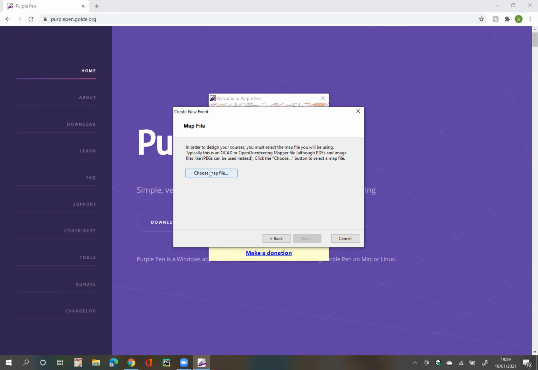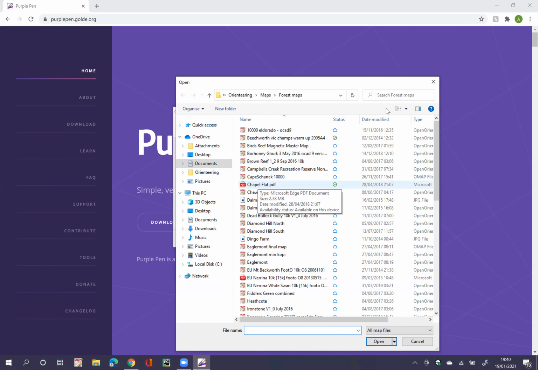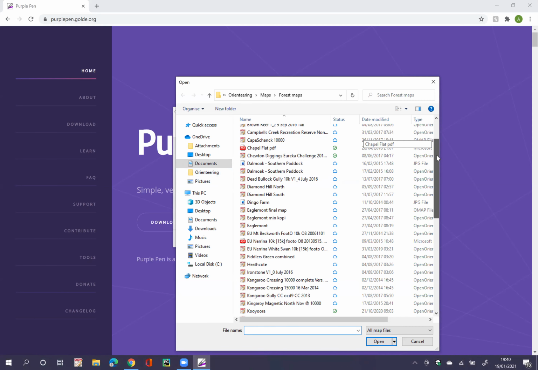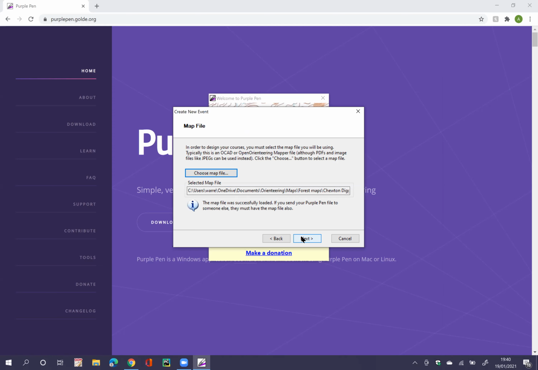Now we have to choose a map file. Brody mentioned in the email that if you don't have a map file to email him and he'll give you one. So I just assume that if you guys are following along that you've got a map file. I've just opened up my map files here and I'm going to pick a map file to set this course on. Shooting Diggings looks pretty good.